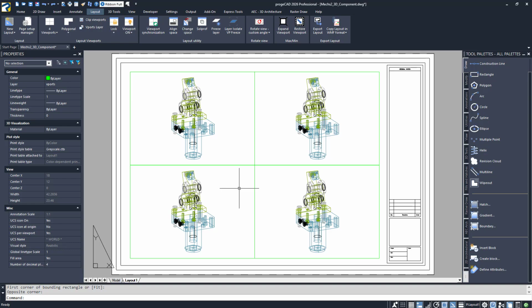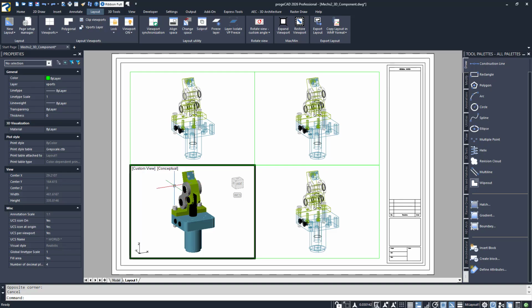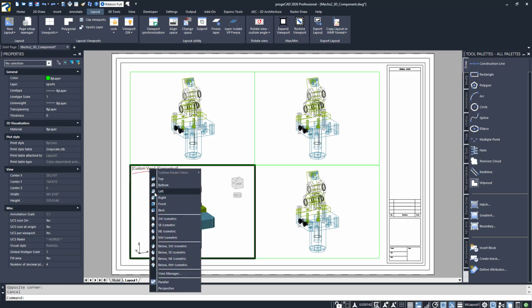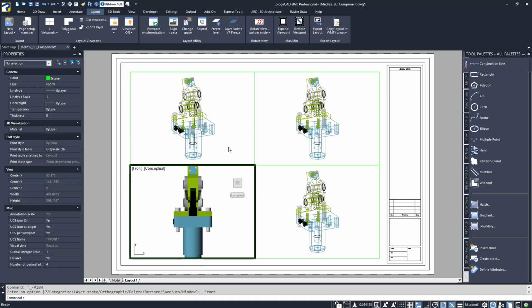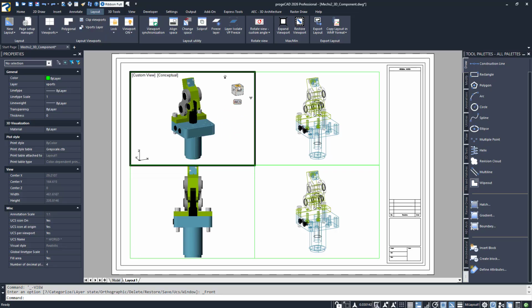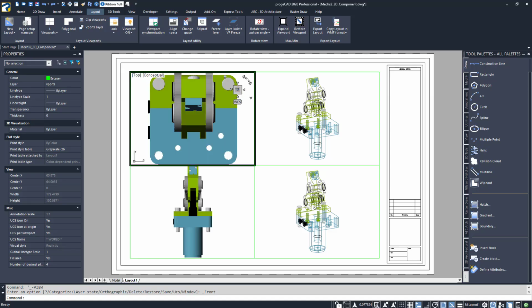I'll start in the lower left viewport by double-clicking within it to activate it. Using the viewport controls, I'll select the front view. After changing the view, I'll be careful not to zoom or pan the viewport. This is one of the keys to a quick, easy, and accurate setup. Next is the top view. Activate the viewport and select Top from the view cube.